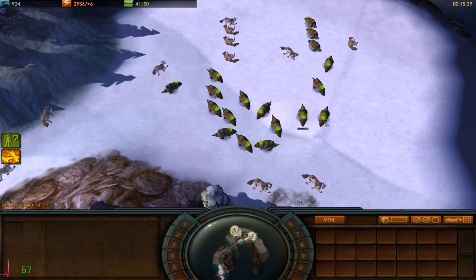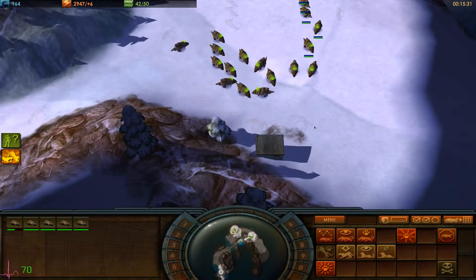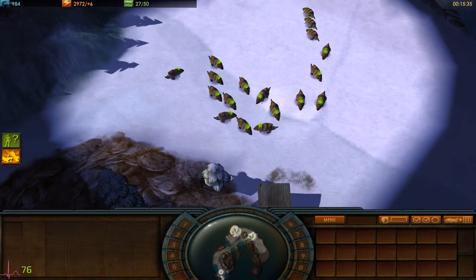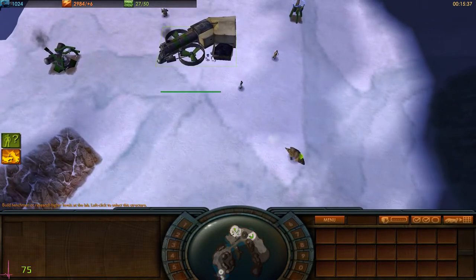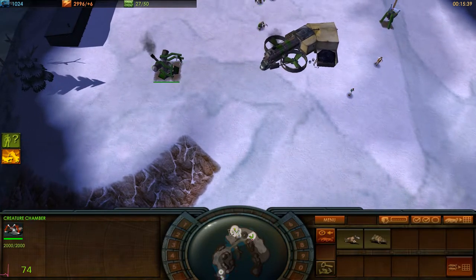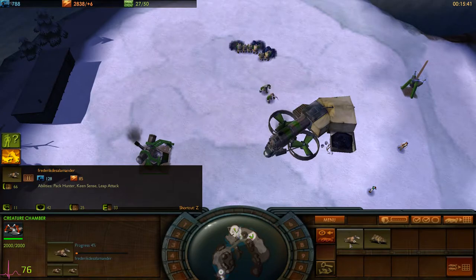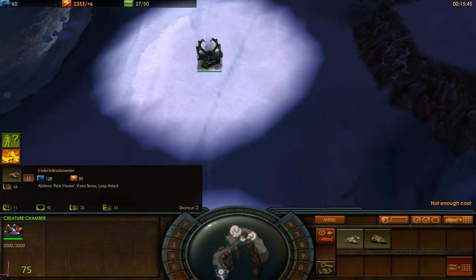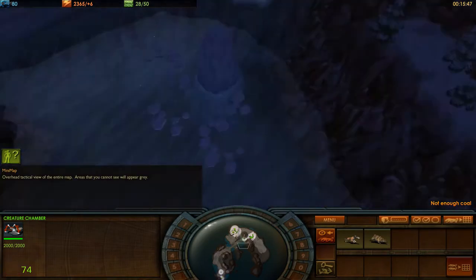Let's attack. Oh my god. I didn't know that would kill them all. Half my armor died because I mixed, because I changed the genes of Frederick. Oh my god. Alright, this will take a bit longer.